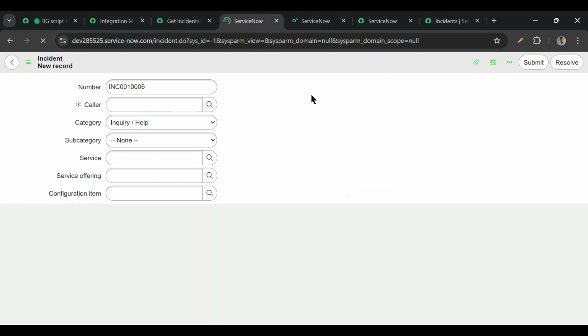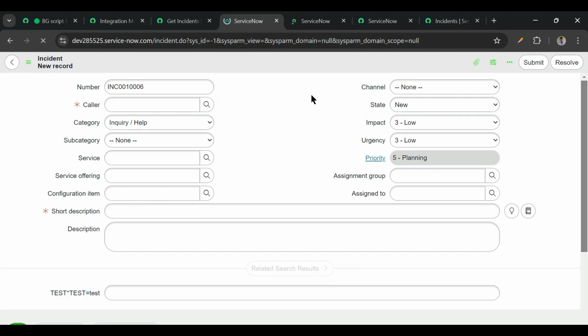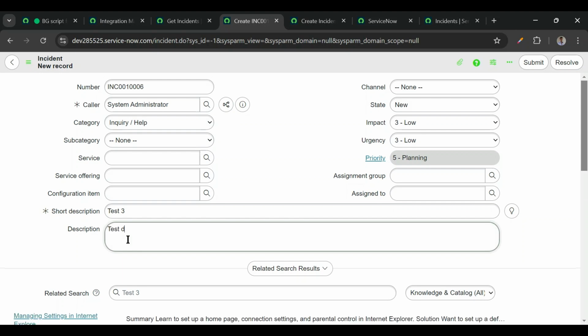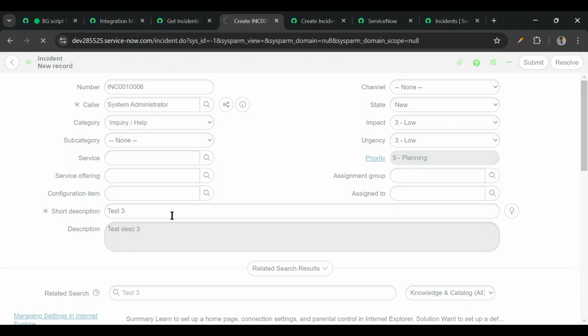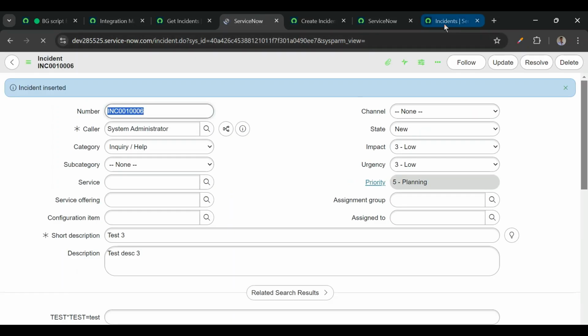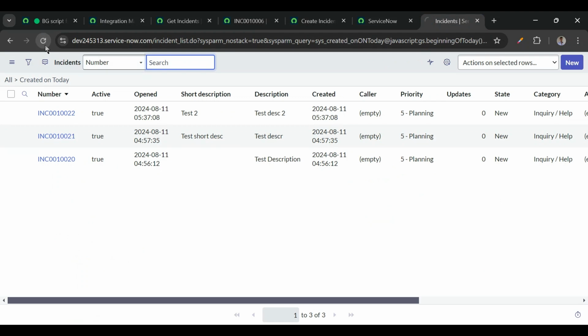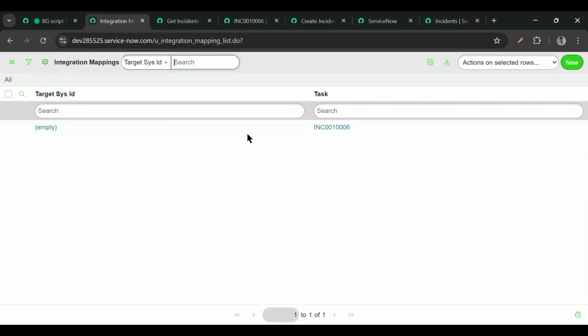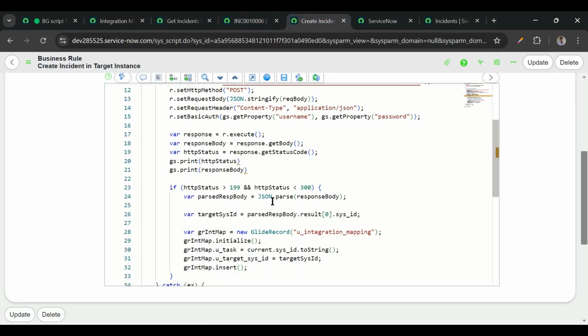Let's create one more. Test 3, test task 3, and I'll save this. I'll set this as well. It is created. Let me go back here and refresh. So now we can see this is created here. But somehow the sys_id is not populated. The target sys_id is not added here.